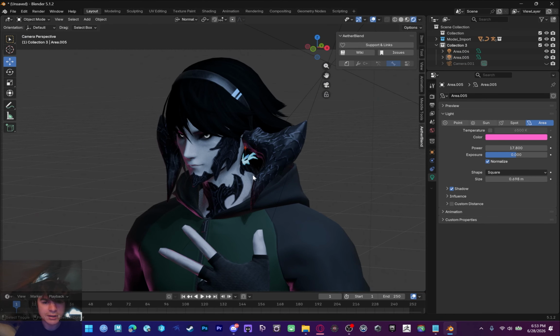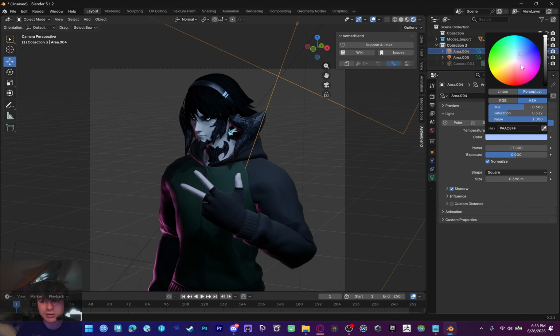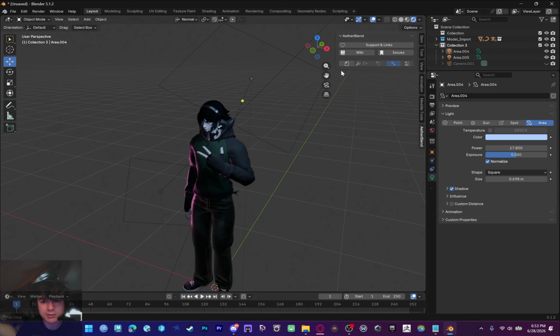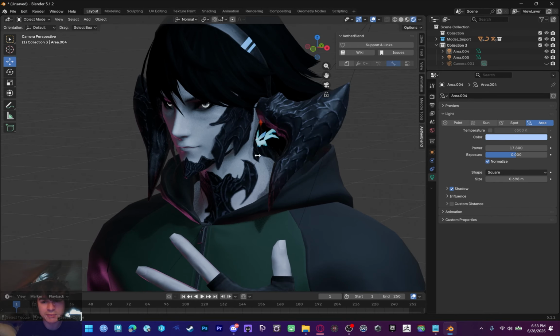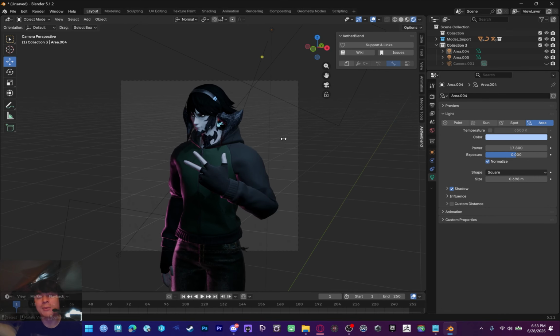you can pretty much just do that, and then however you like your lighting, you can just do it based off that. So I think I'm gonna go with this just for now. I'm not gonna spend too much time on it. You can obviously spend hours on lighting and stuff like that.